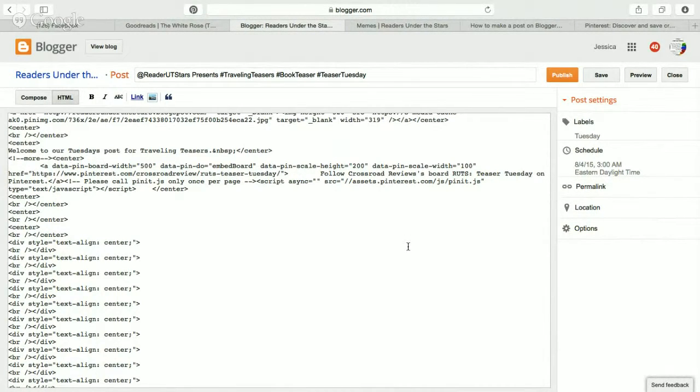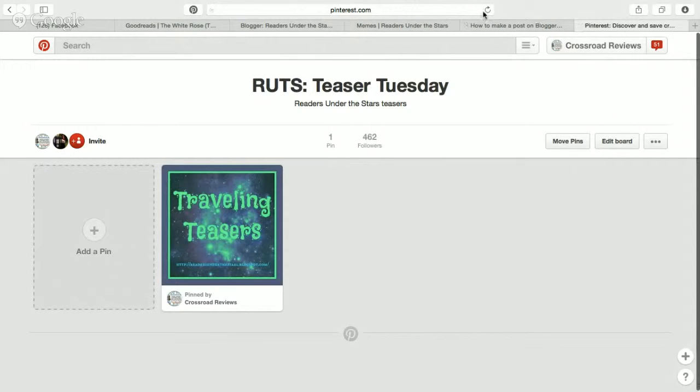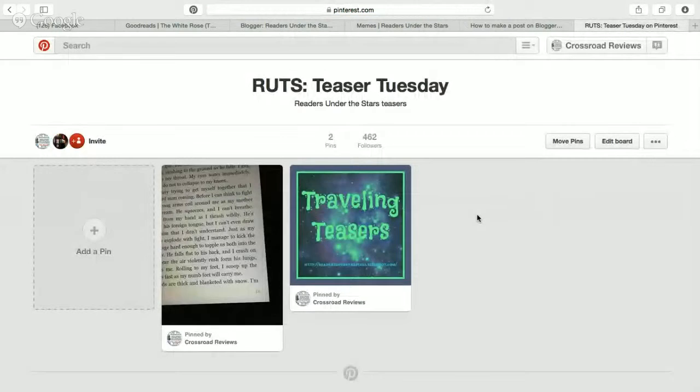Let's see. Okay, so here's a teaser. This is actually a mess up, but it's okay. I was reading a book and noticed that it had an error in it, but that's okay. Okay, so that's saved. So I'm going to go back over to Pinterest. We'll do this. So there's the teaser.